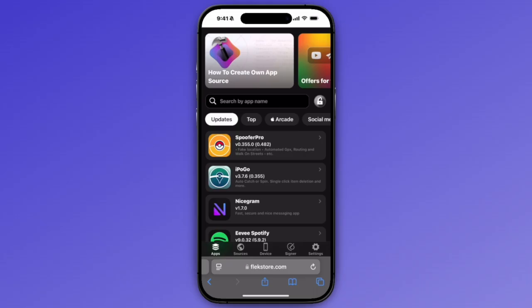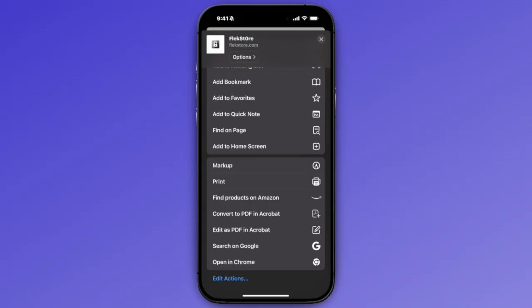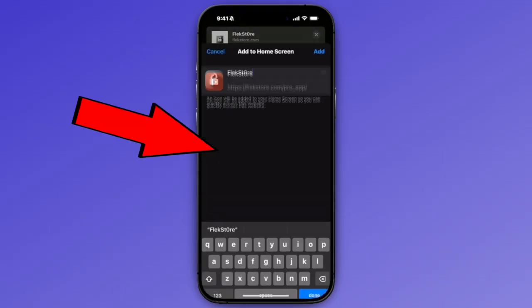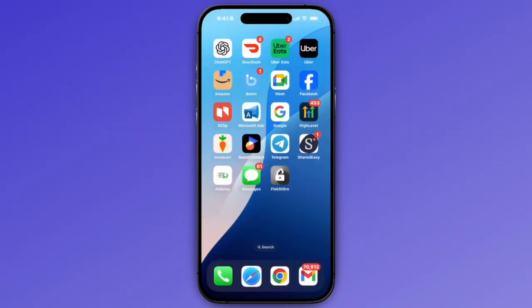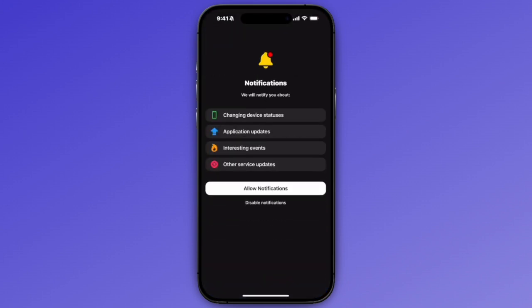Now tap on the share icon at the bottom. Click on Add to Home Screen. Add. The FlexStore icon will be added to the home screen. Just tap on this. Click on Allow.